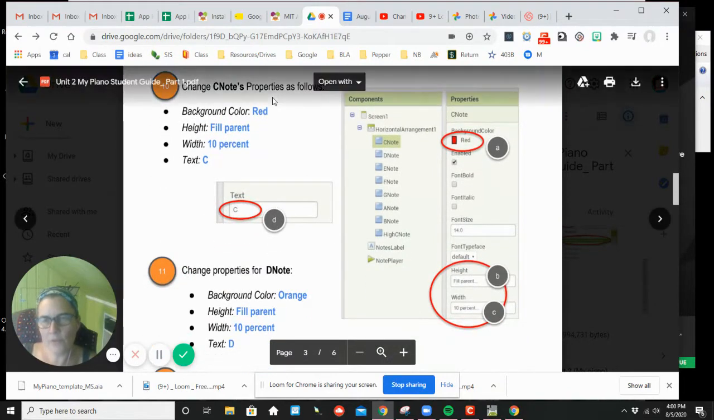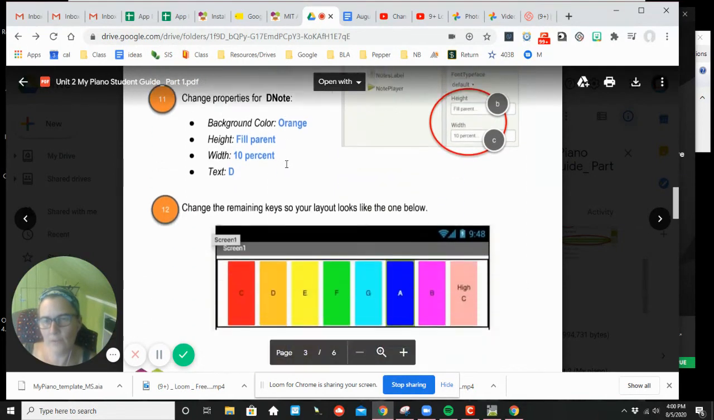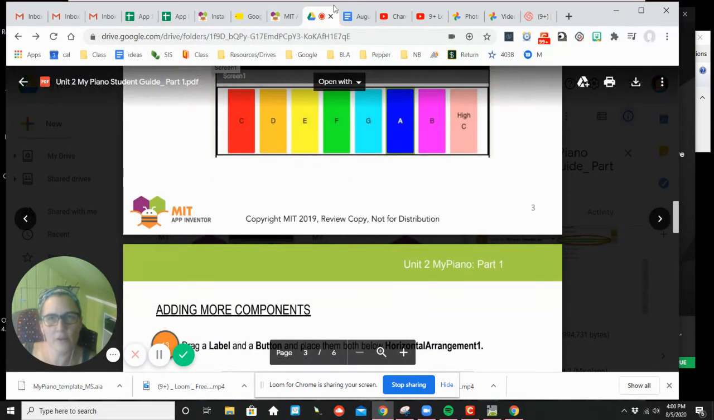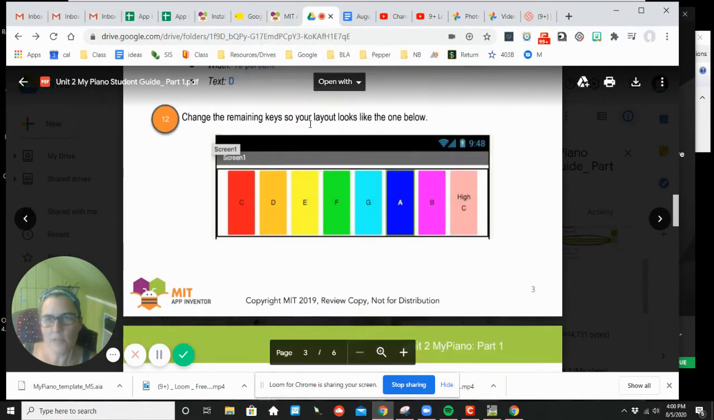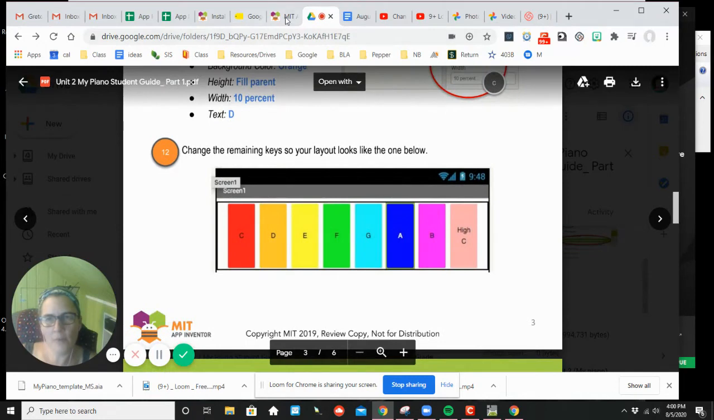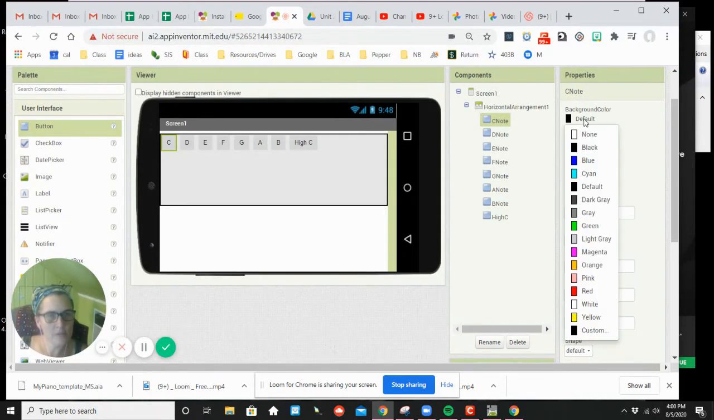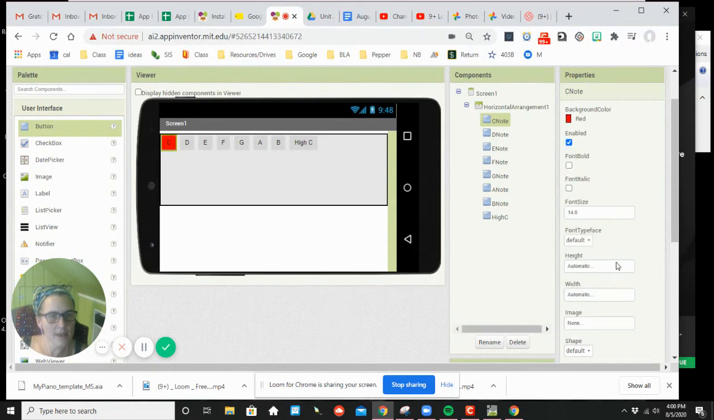And now I'm going to go through and I'm going to start changing the properties. So for the first one, it's going to be red. The height is going to be fill parent. The width is 10%. And that is true for all of them, but the colors are different. And you can allow your students to be creative with this if you want to. So again, height's fill parent, width is 10%. So I'm starting with this one, and I am making it red. I am making the height fill parent, and I am making the width 10%.